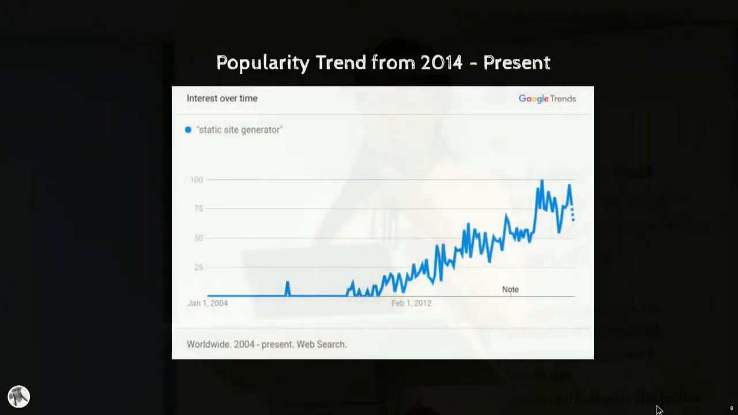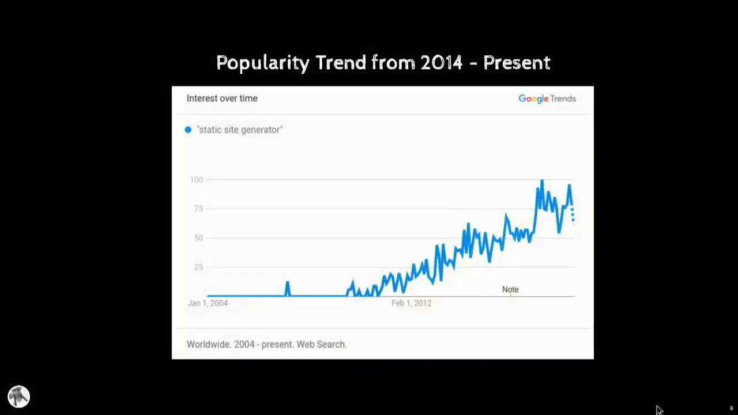Okay, so this Google Trends map shows the interest in static site generators over the last couple of years. You can see from 2004, people were not actually using static site generators. But you can see how the increase has actually been really awesome. This is 2018 and we have over 400 static site generators. That's really cool. It's actually very easy to use. It's not like you're learning Laravel or you're learning Angular.